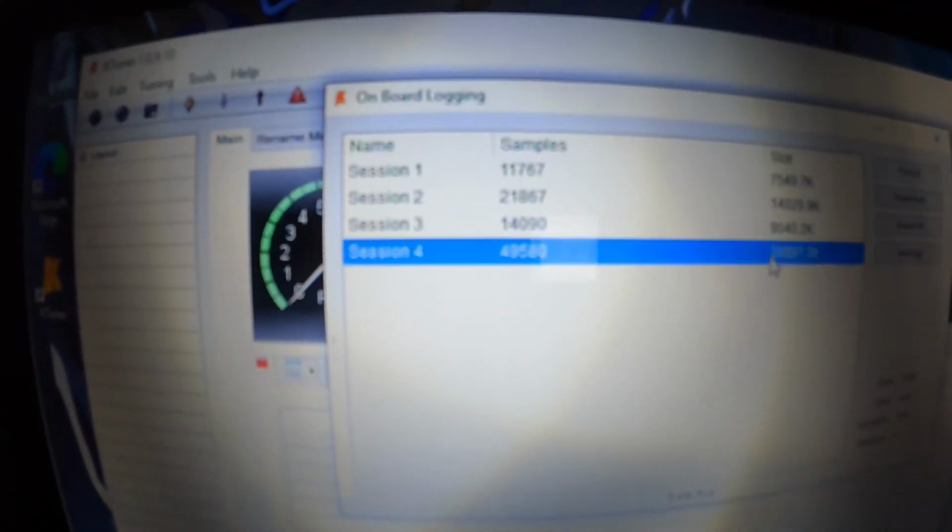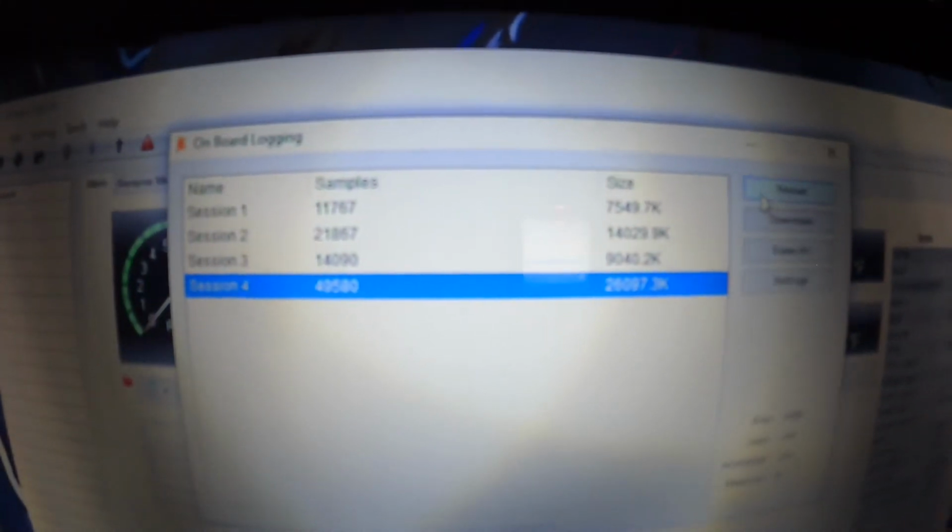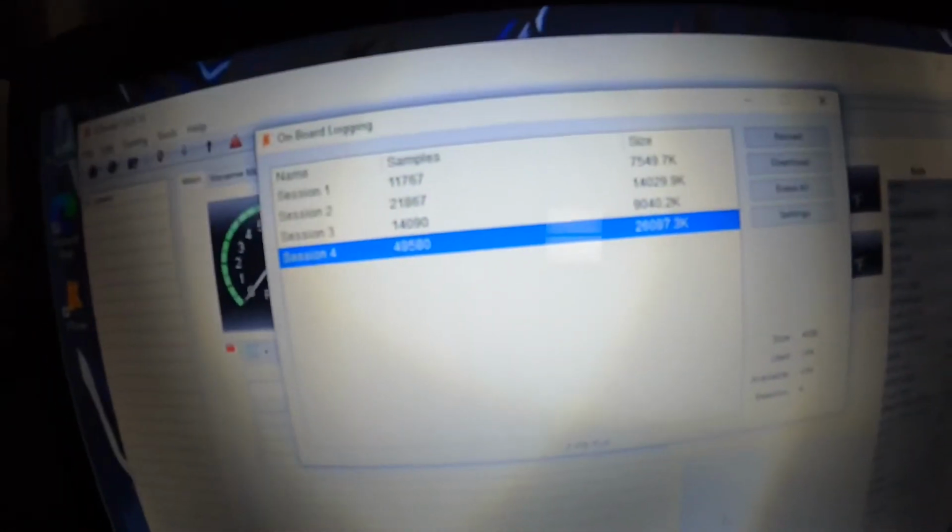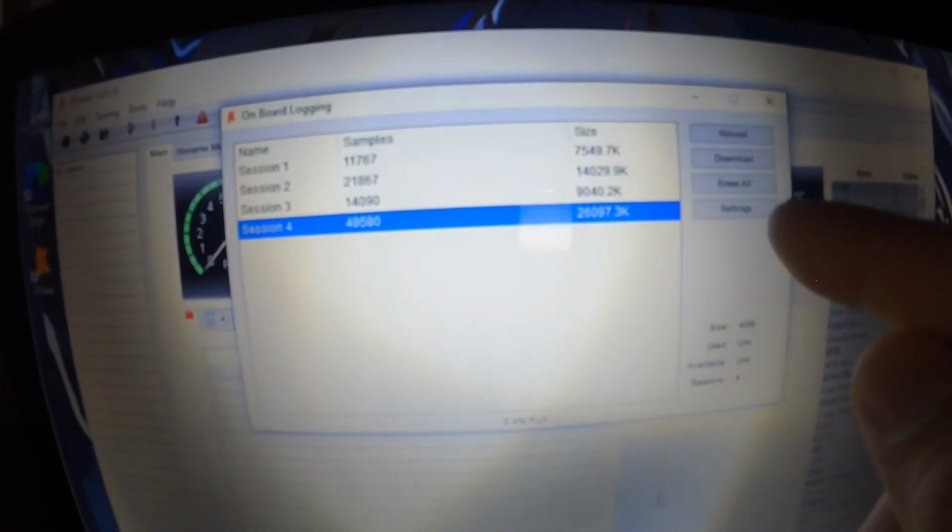So over here, I think my last one was this one right here. I'm just gonna go ahead and hit download. Then you look down here in the bottom and it says downloading. Once it actually reaches the 100%, you'll be able to see the calibration or the data log. And then right here, I have four. They're pretty small, they're kilobytes. As you can see, it's only 0.4% full.